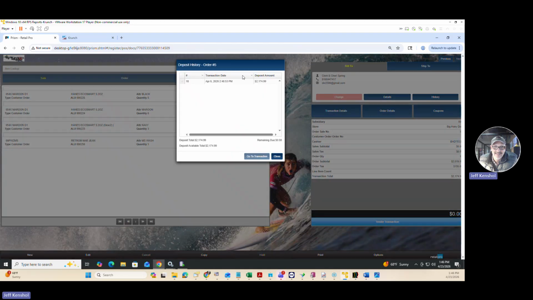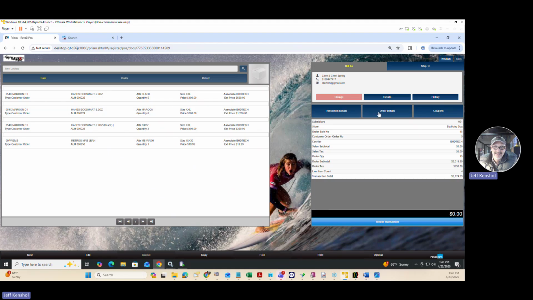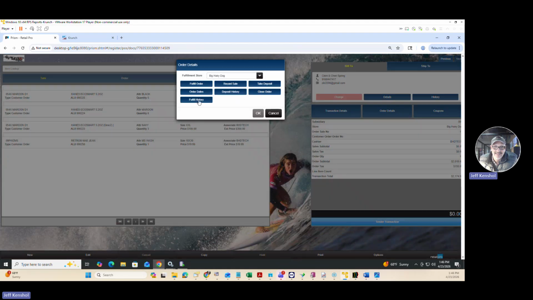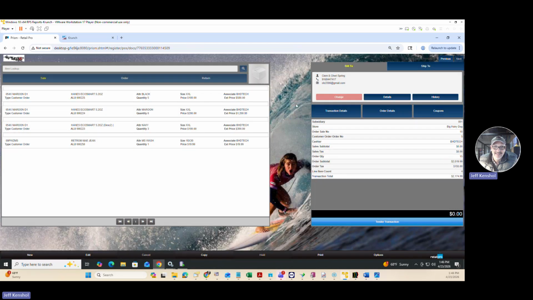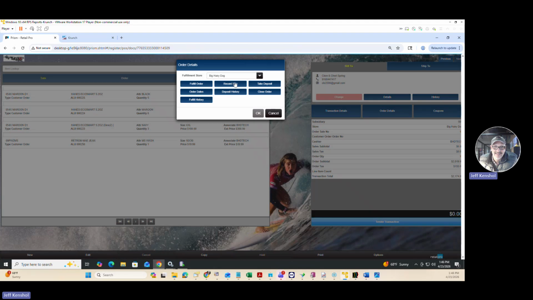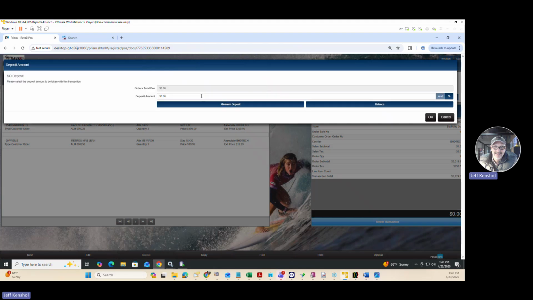Deposit history, you can see the deposit history here. And fulfill history, you can see what you've done here. Now, if we're going to give the money back, we would need to do that. We would need to give the money back first. So take a deposit, we would need to give all the money back, and there's no balance here.